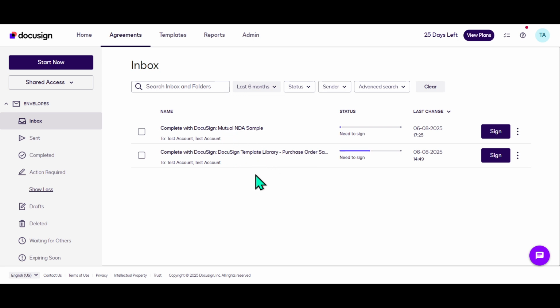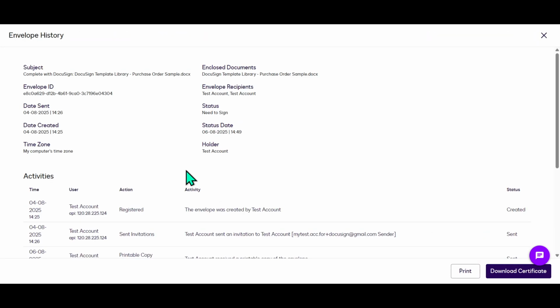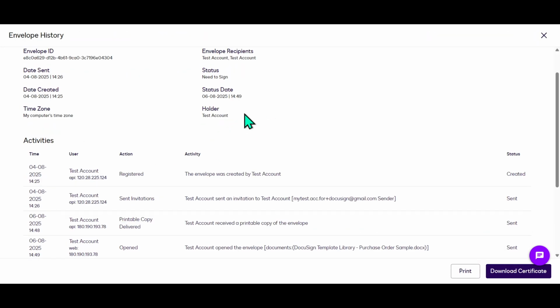When you've found the envelope, direct your attention to the right side, where you'll notice a small icon consisting of 3 dots. It's typically known as the More Options menu, an essential tool when you are working within DocuSign. Go ahead and click on this icon. This action will open up a menu with additional options pertaining to that specific envelope. From the menu, you'll need to select the option labeled History. This will immediately redirect you to the envelope's history page.